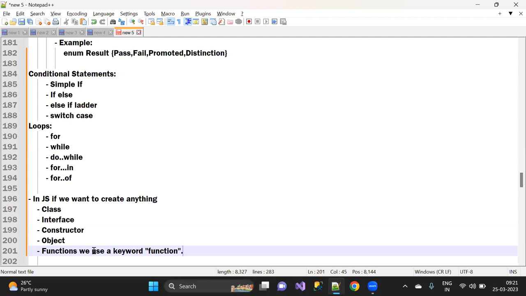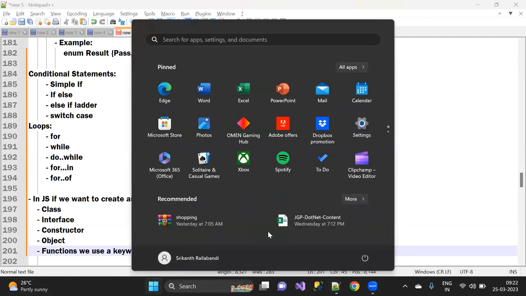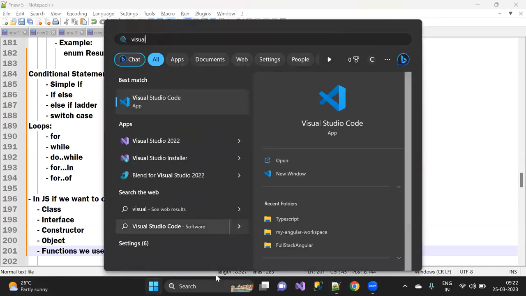Now, first of all, I'm going to have a class over here. So how do we create a class? Let me open my Visual Studio Code. I'll open my Visual Studio Code. Just click on OK.